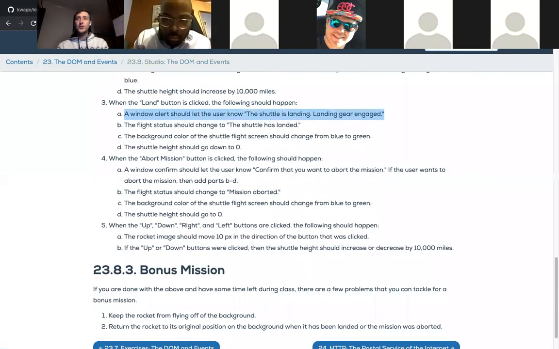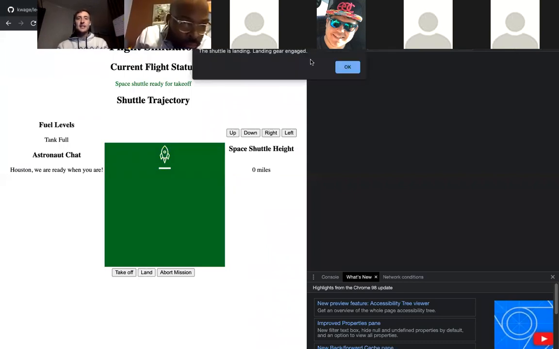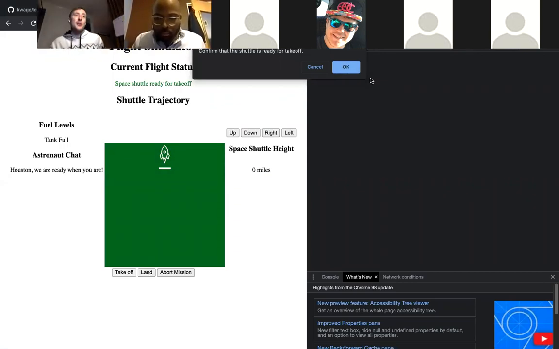So we're going to come back over to our flight simulator, refresh, and now we're going to click land. The shuttle is landing gear engaged. Notice that this is called an alert here. It only says okay, unlike our takeoff that says cancel and okay. I know it's a very, very minimal difference, but it means a lot to how a user is interacting with a site. That's why I'm calling it out.